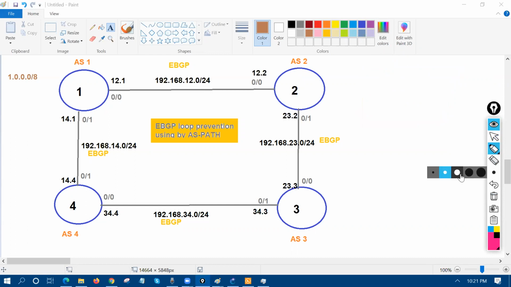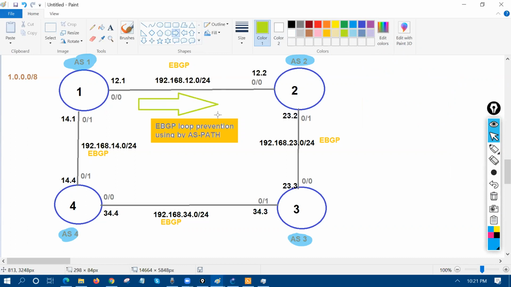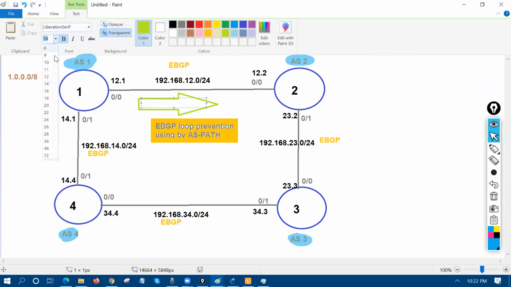So try to understand, we all have a pre-configured neighborship right now between these routers. In this case, what happens? Router one will send the update packet to router number two. In this update packet, router number one is going to send the update 1.0.0.0/8. At the same time, it will send the next hop information as well, this 12.1. At the same time, router one is going to add its own AS path information.